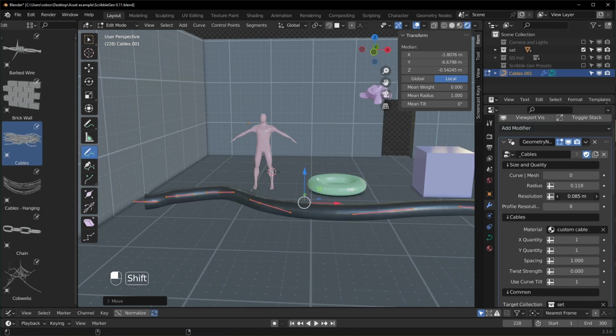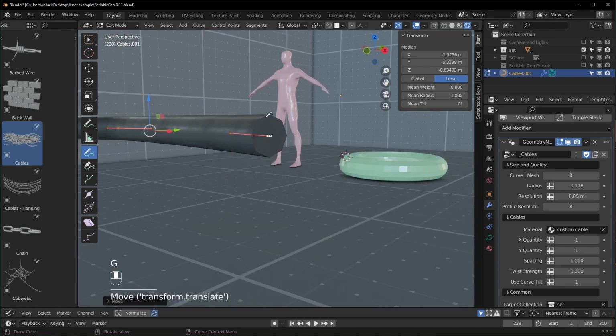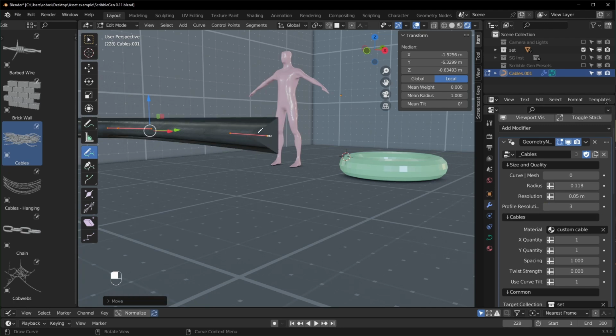But if you make the value much bigger, then it will become lower resolution and your computer will be able to handle it a little better, but you won't be able to pack as much detail into it. So keep that in mind. We also have profile resolution. Right now, this has 8 sides. We could turn it down to 3, and now it's triangular like that. So that's what that does.